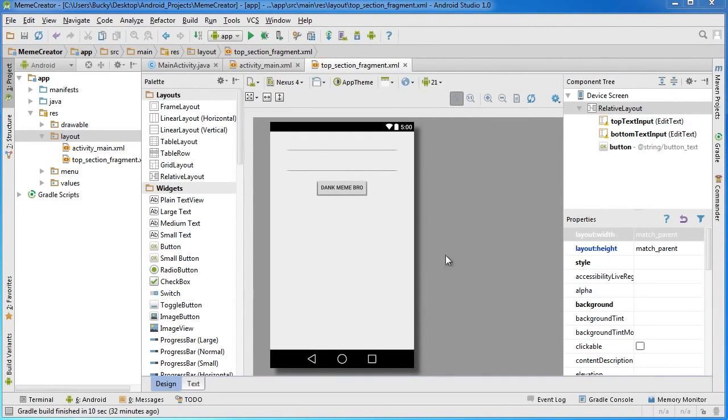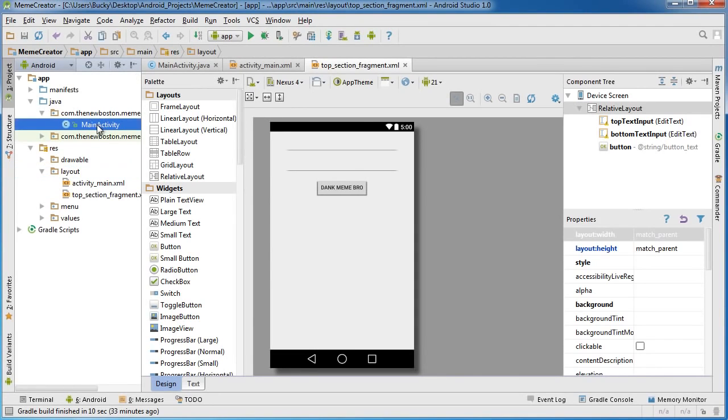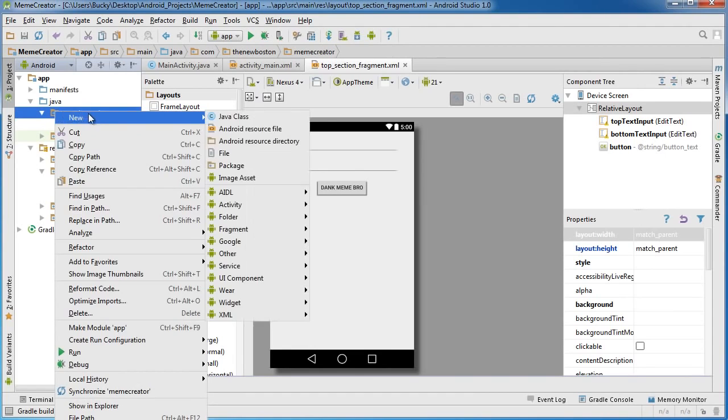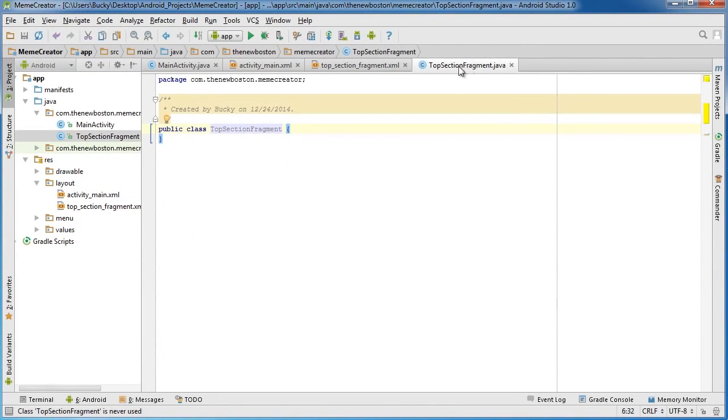Alrighty guys, so once you have the design of your top fragment done and set, what we need to do is we need to add the brains behind it. Of course, for every fragment it needs a layout, which we just did, and the Java class. So in your Java folder, right here, go to your package that holds your main activity, and we want to add a new class. So right click your package, new Java class. Now for the name of this, I'm going to name my top section Fragment. Looking good, hit OK, and check it out.